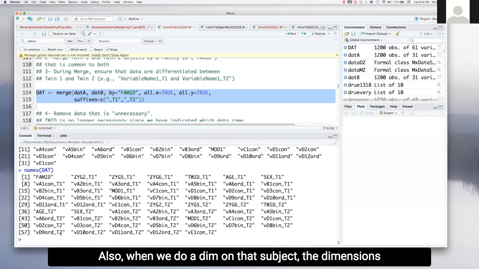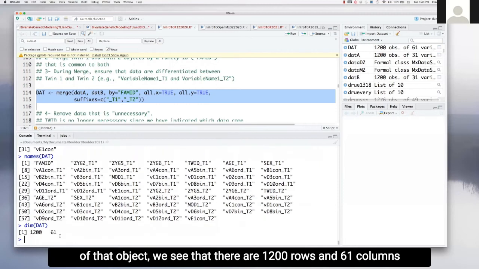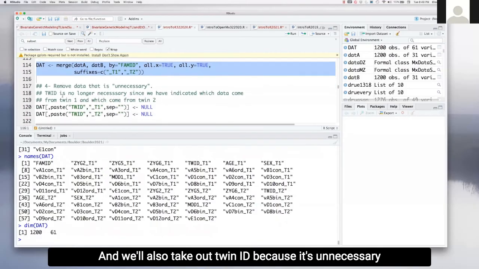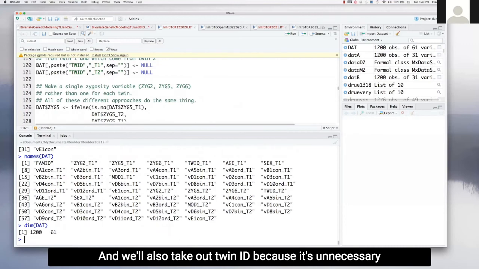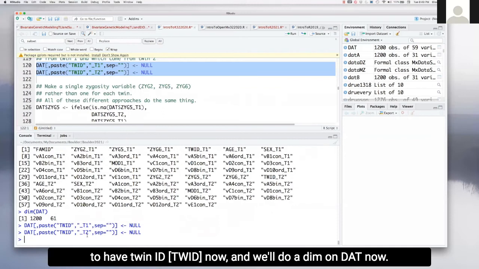Also, when we do a dim on dat to check the dimensions of that object, we see that there are 1,200 rows and 61 columns, or 61 variables. So that's one way to do it. And we'll also take out twin ID because it's unnecessary to have twin ID now. And we'll do a dim on dat.